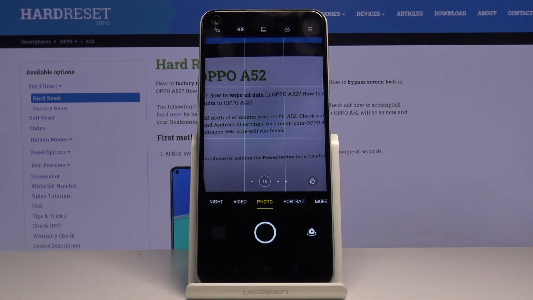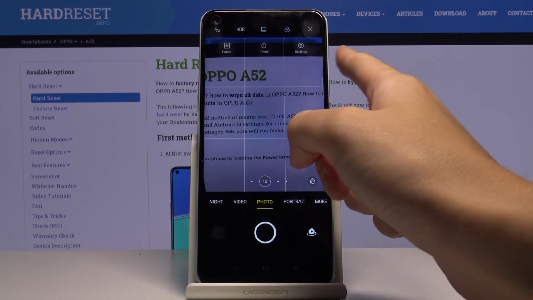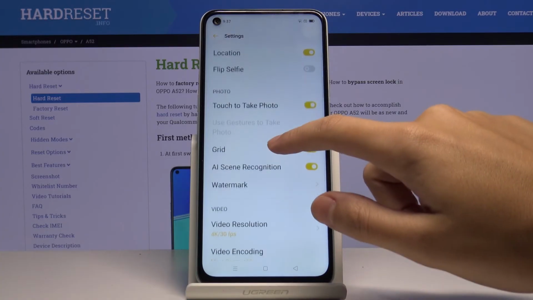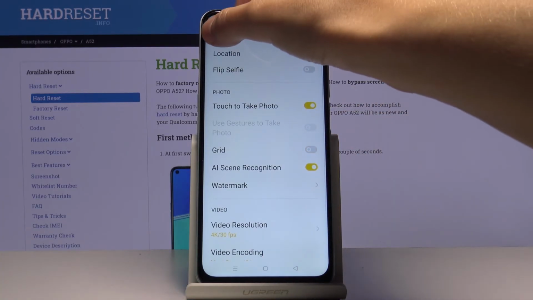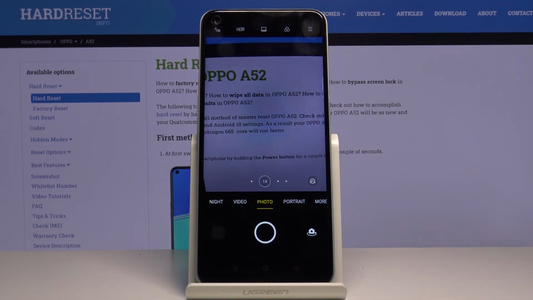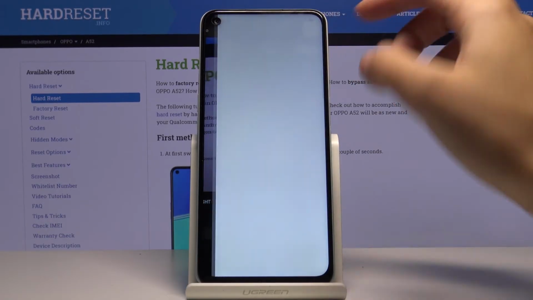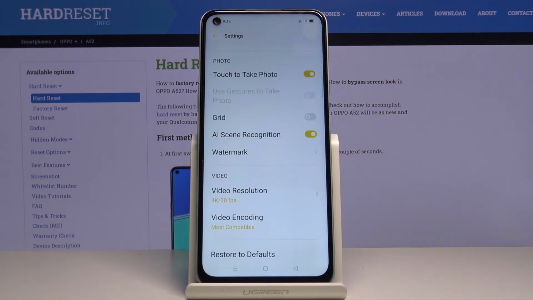So this is really cool here, and of course when we don't need it we can easily go back to these settings and tap on this. So for now, as you can see, it's gone. So this is really good. And now let's move to the next option I want to show you.